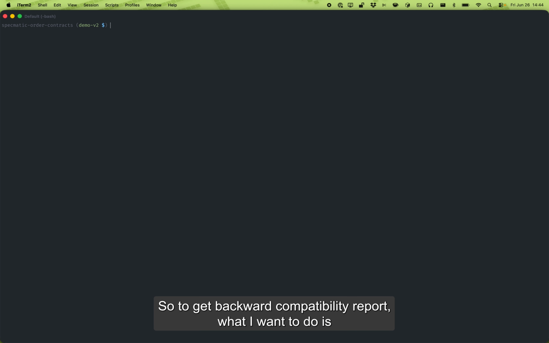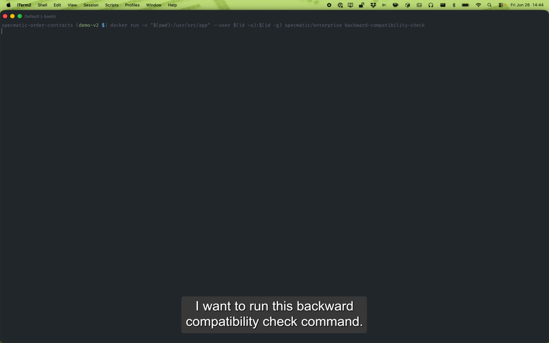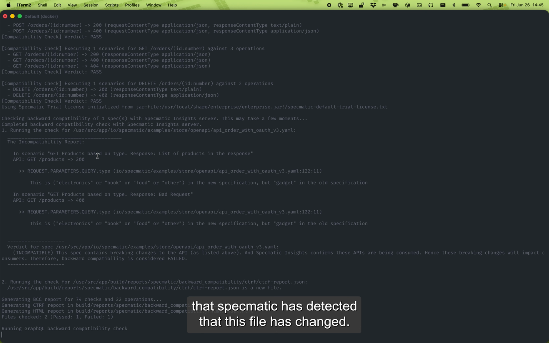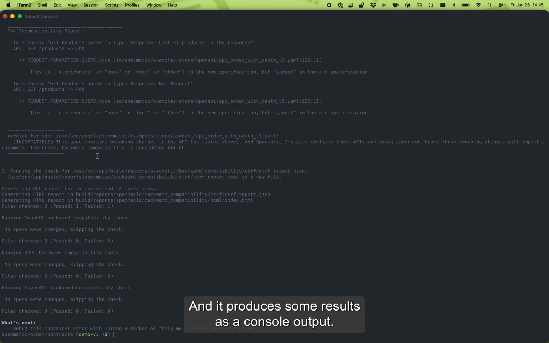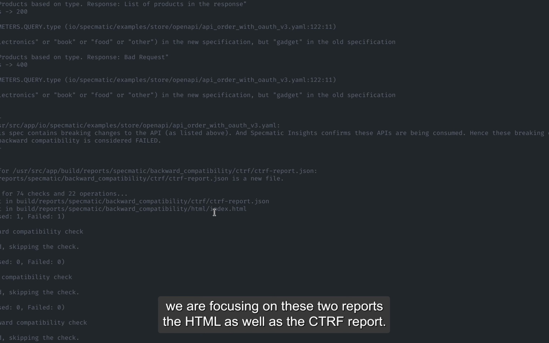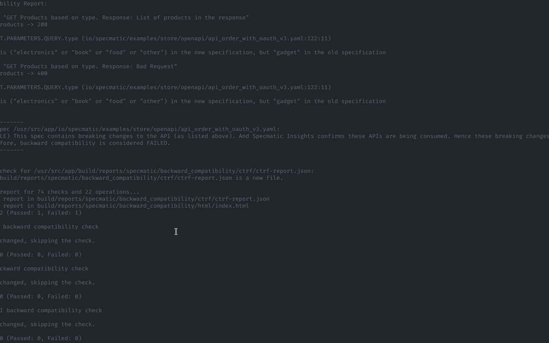So to get a backward compatibility report, I want to run Specmatic's backward compatibility check command. This is how you run it. Now let's just execute it and see what we see. Specmatic has detected that this file has changed, and it produces some results as console output. In this demo, we're focusing on these 2 reports, the HTML as well as the CTRF report. Let's zoom into that.